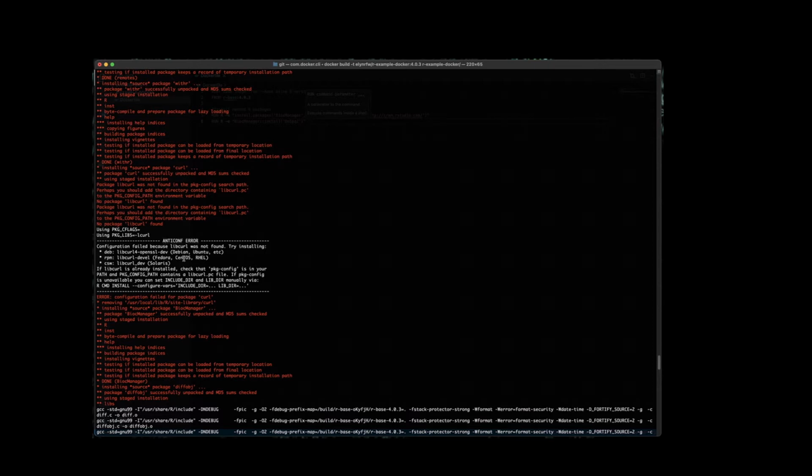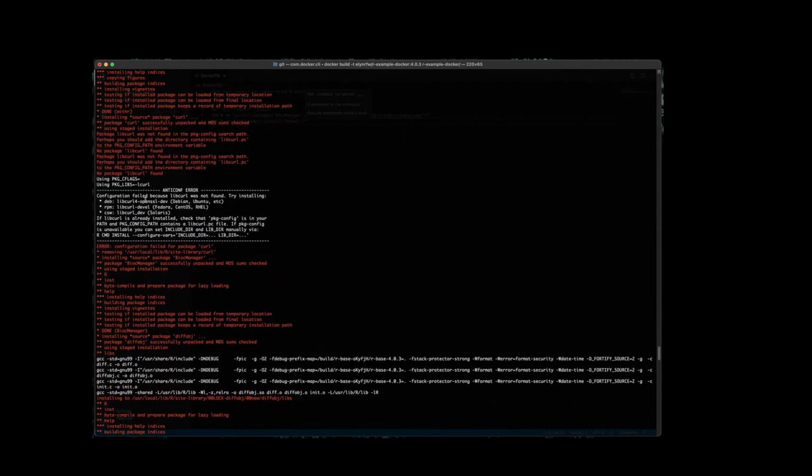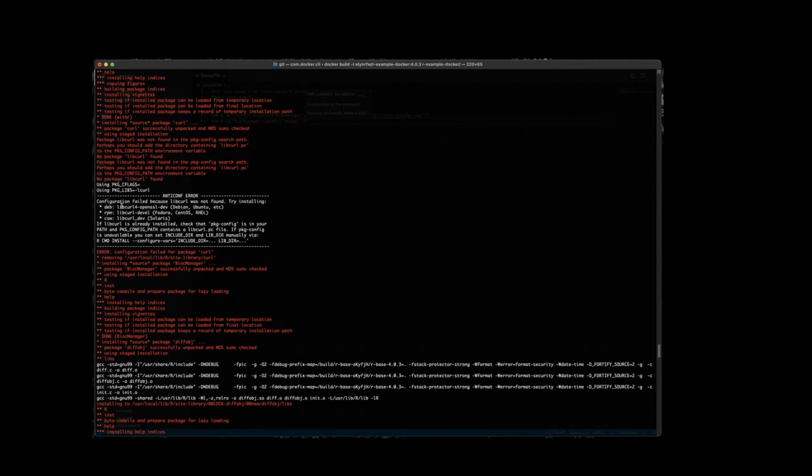And if we look, R a lot of times is very helpful in what you need to do to make sure you have the packages necessary to install what you want. So if we go back up here, it says configuration failed because libcurl was not found. And then it says try installing, and then it gives us a bunch of different install options, ways to install this package onto our system, so that then R can use it to install the package that it's trying to install within R.